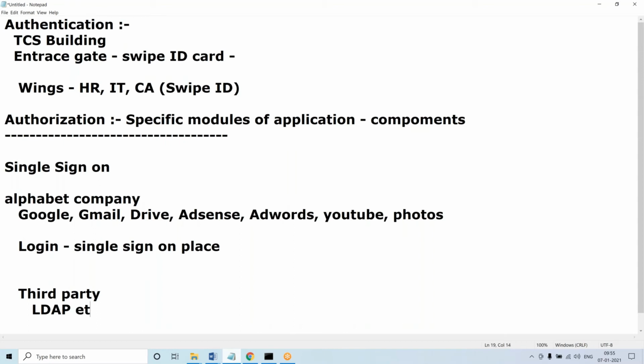Most widely being used is LDAP server. LDAP stands for Lightweight Directory Access Protocol. This will have complete data of all user IDs and passwords of the entire organization. Everyone clear with this? It will have complete data there.